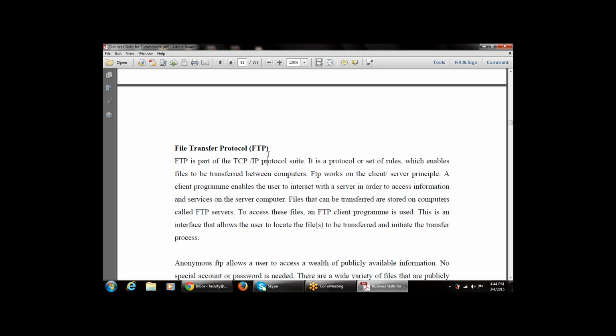Whenever we want to transfer a file between computers, for example when I am attaching a file with an email, that is done by FTP. So it is a protocol or set of rules that enables files to be transferred between computers.